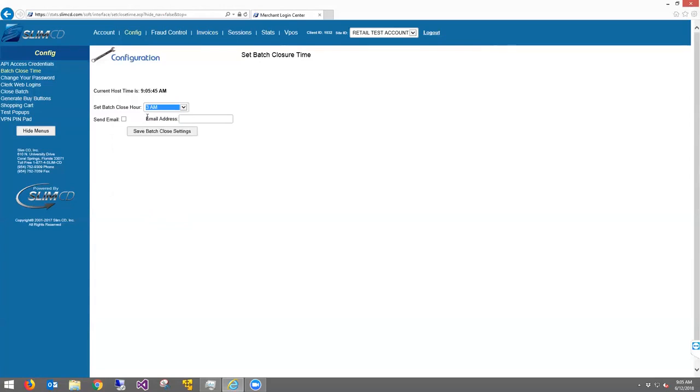in this setting. Whatever hour you choose, we will automatically close your batch at that time, and we can send you a batch report by email if you enter your email address and check this box. Your batch report will include a breakdown of all transactions for the day. It will include their name and invoice number, as well as amount, last four of the card, and a few other fields. It will also give you a breakdown by card type, so your totals based on MasterCard, Visa, American Express, and Discover, and your grand deposit total.